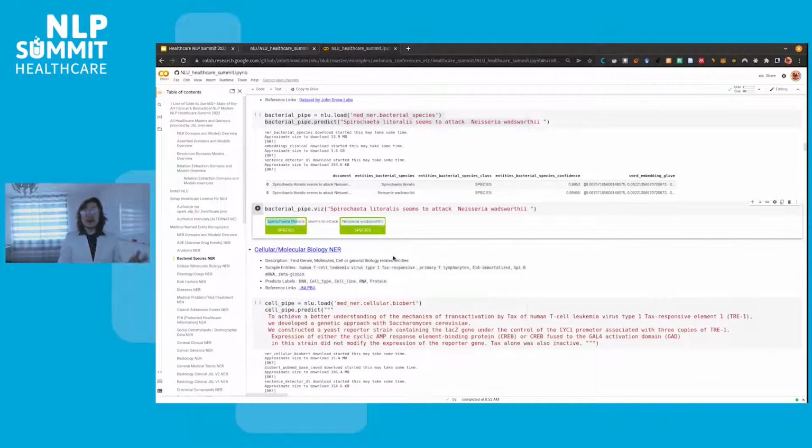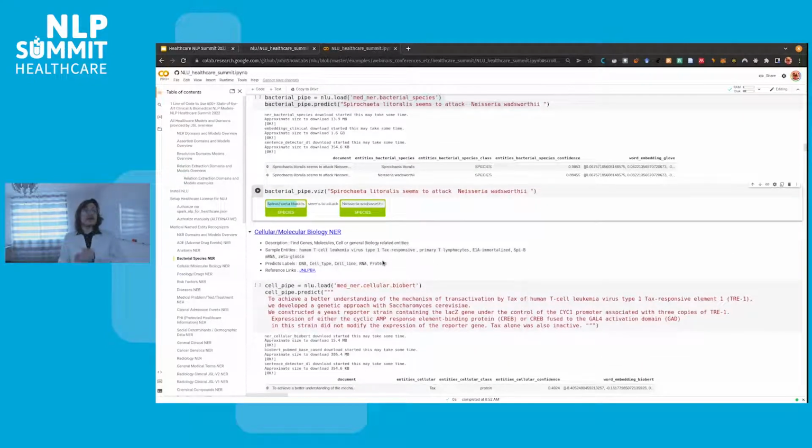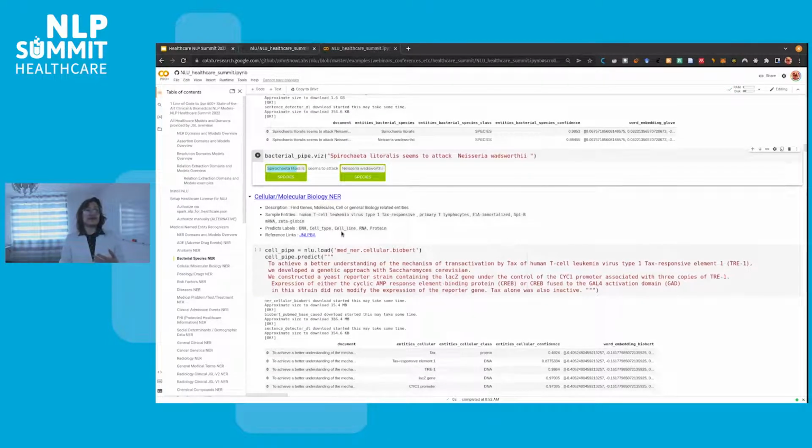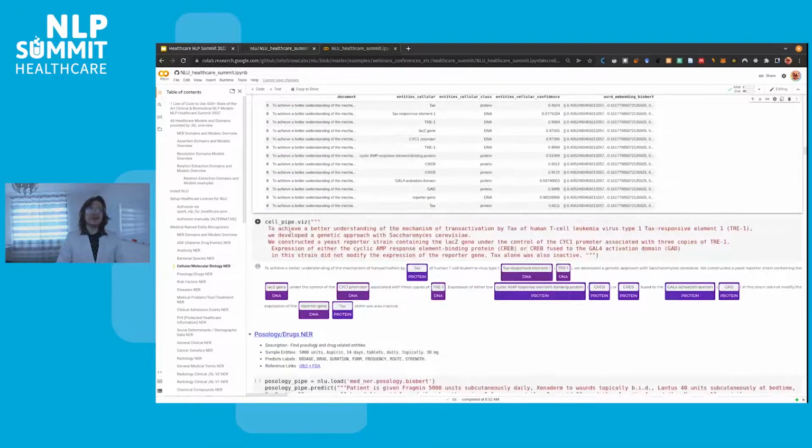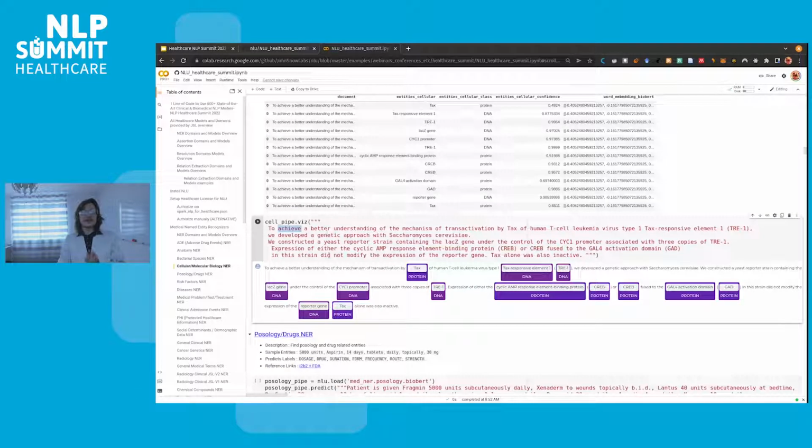On the other hand, if you are interested in cellular molecular biology and want to get things like DNA or cell types, you could just say medner.cellular.biobert, right? It's the same pattern always. You just load the name of the model, and then you say model.predict. Or you can say right away model.viz. And then we see, aha, text is a protein, TRE1 is a DNA, GAD is a protein.